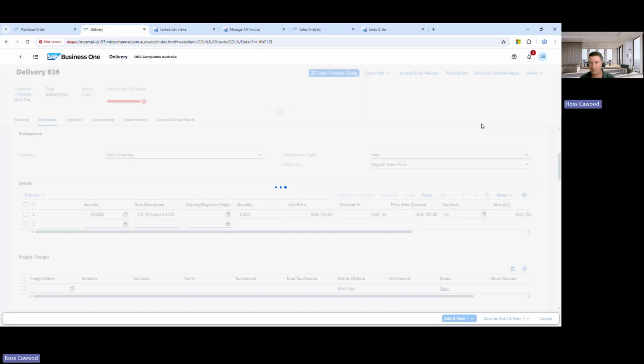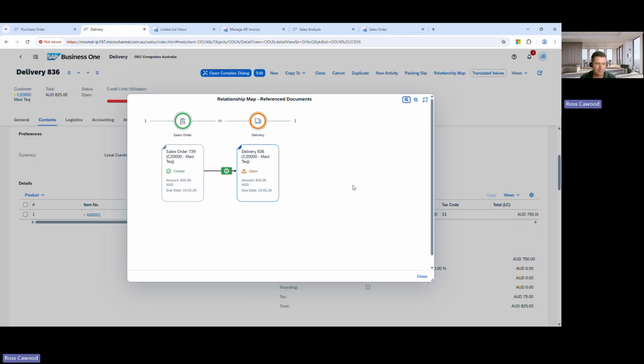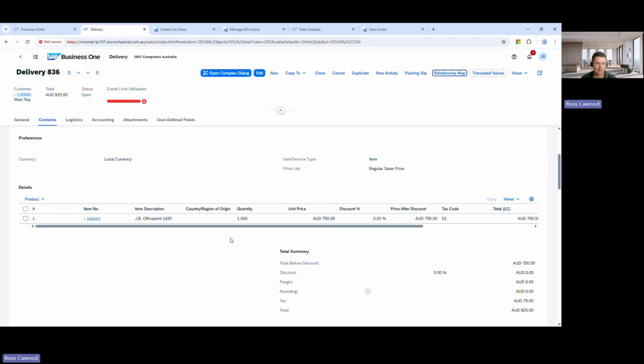And what I wanted to show here is basically the relationship map feature that we're all familiar with. So that feature is also available on the web client. So if I went to my relationship map, that'll open it up again, just a more modern look and feel. Also get some hints. So it's just saying that this document is now closed. And again, you can drill in directly to those documents.